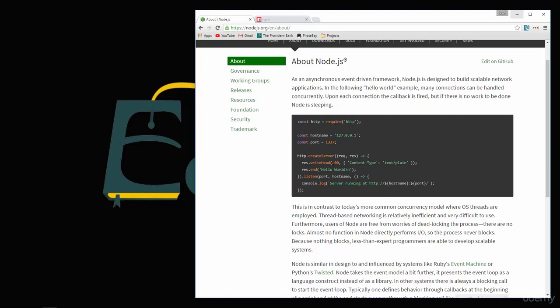Alright, so let's take a look at the code here. This first line we have const HTTP. What this is, we're just defining a variable called HTTP, and we're defining it as a constant, because it's not going to change. And we're setting that to require HTTP. What this does is include the HTTP module. Whenever you see require, it's either including a module or it's including another file.